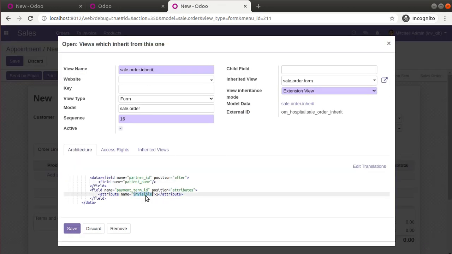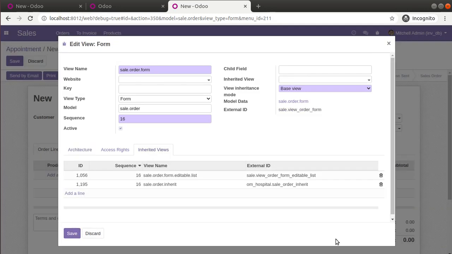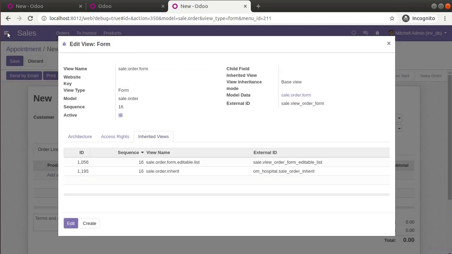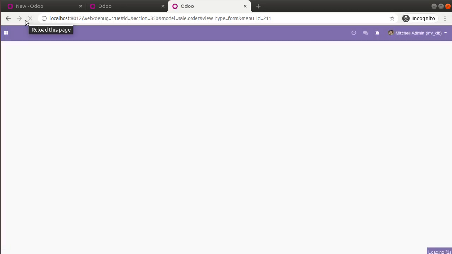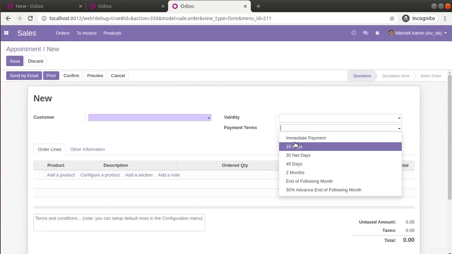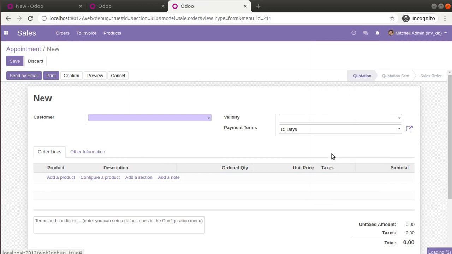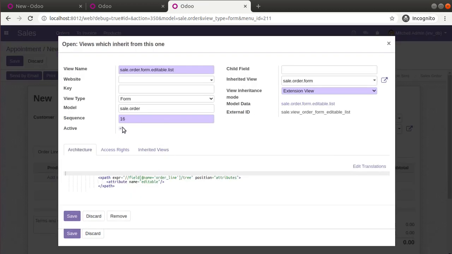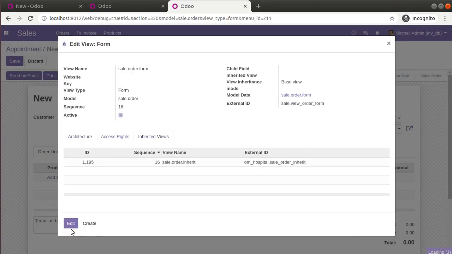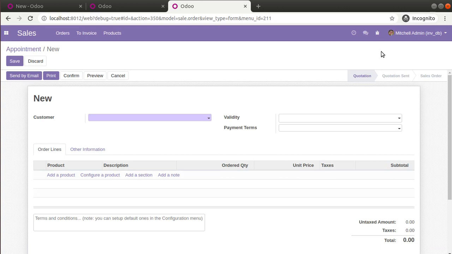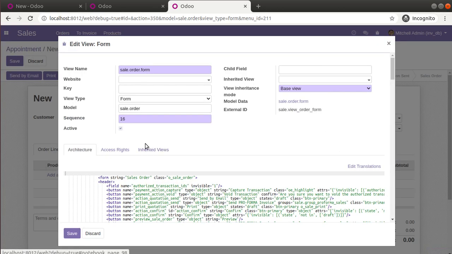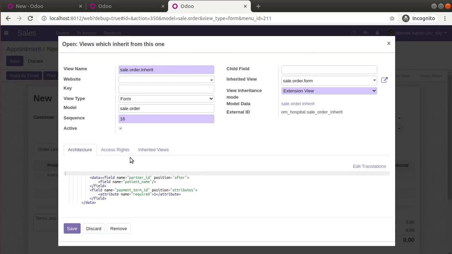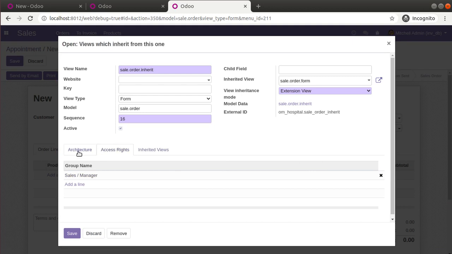So instead of invisible, let me try required, save, and if I refresh, that also is not happening. So something has happened. Let me verify what has gone wrong. Edit form view, inherited, only one view is there. Sales manager.